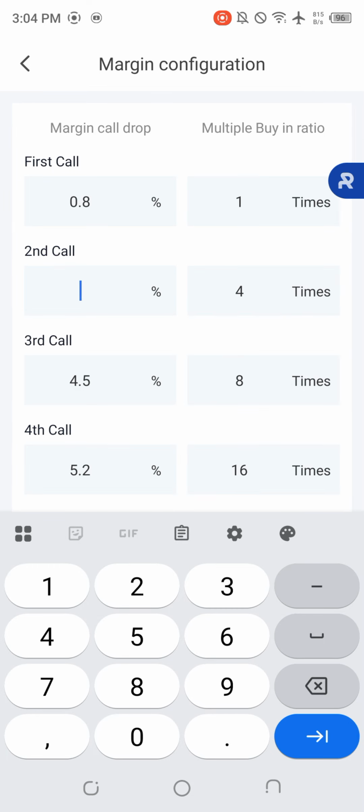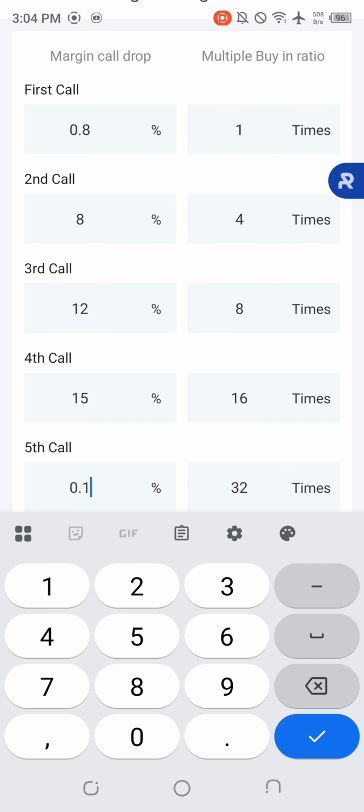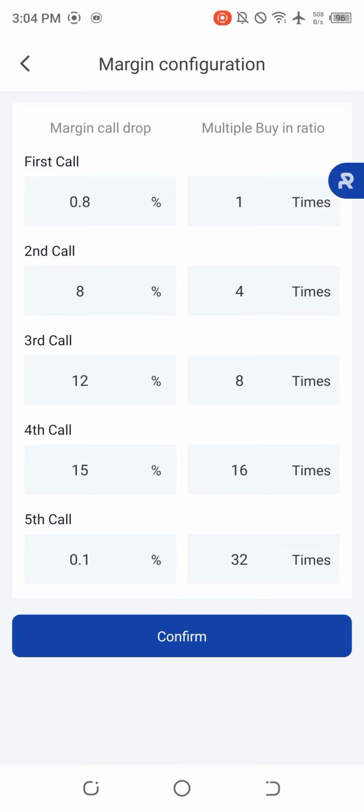Second call, we have 8. We just want to expose just $30 to the market in case the market dips by 8%, and then it reverses, it sells off in profit. So just follow as I do. So the fourth call is 15, then the fifth call is 1. Okay, so first call 0.8, second call 8%, third call 12%, fourth call 15% drop, and then the fifth call is 0.1%.